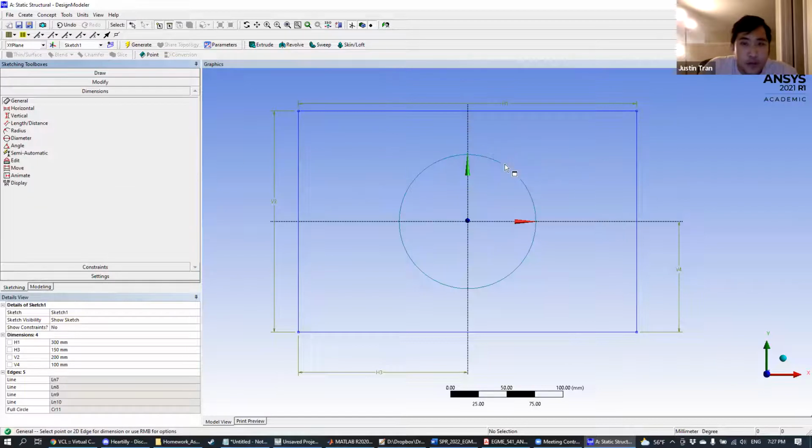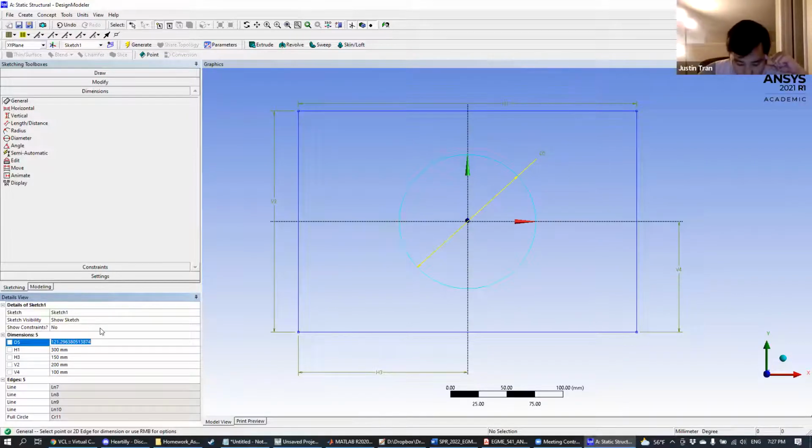You're going to click on dimensioning, and we're going to click on the circle here with the general dimension tool, and then we're going to specify the diameter of the circle. For our case, we have a diameter of 50 millimeters. So I'm going to go ahead and specify that. 50 millimeters. And it's going to make our hole a little bit smaller, just like that.